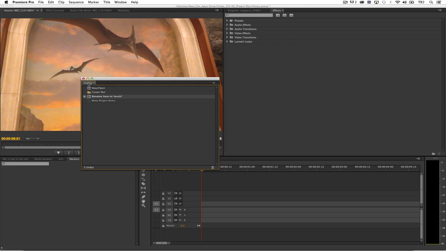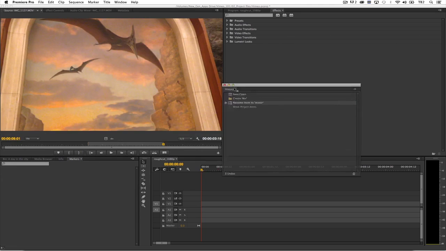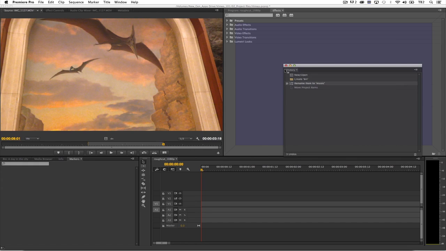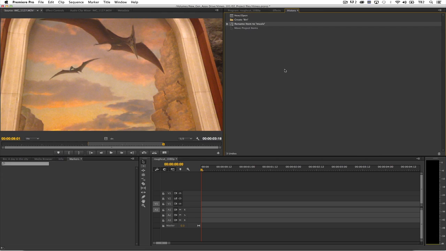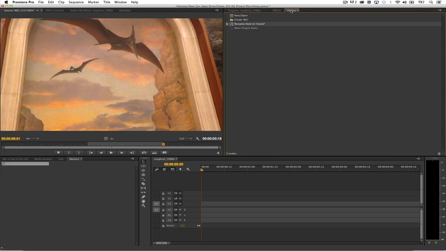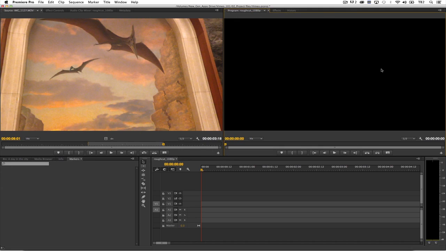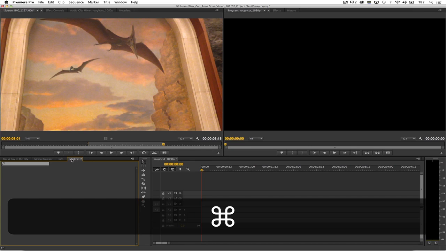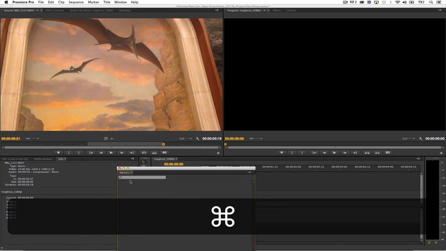And let's say I wanted to group it. I will click, hold, and drag until I get the purple highlight inside of that panel. When I let go, now I have program monitor, effects, and history all within this same panel. So that is docking, undocking, and creating floating panels.